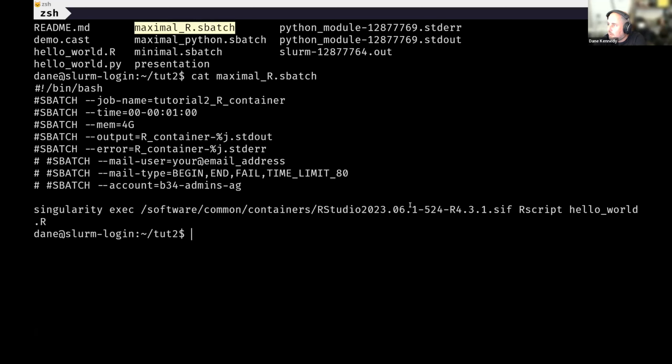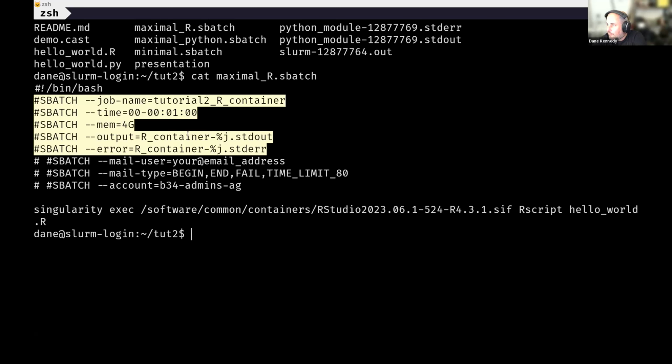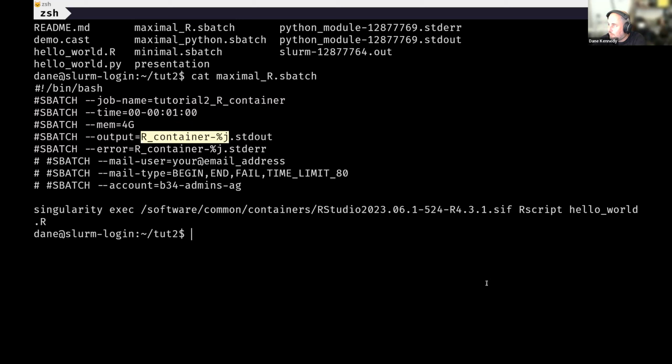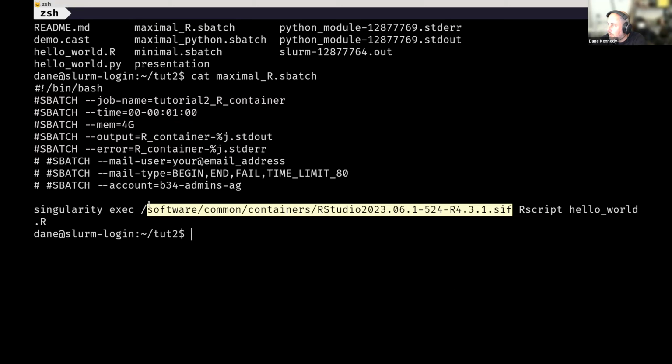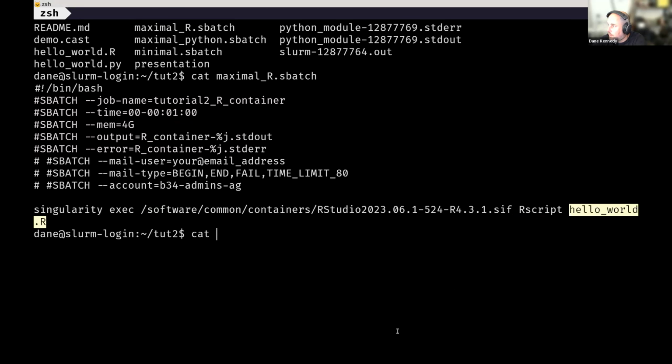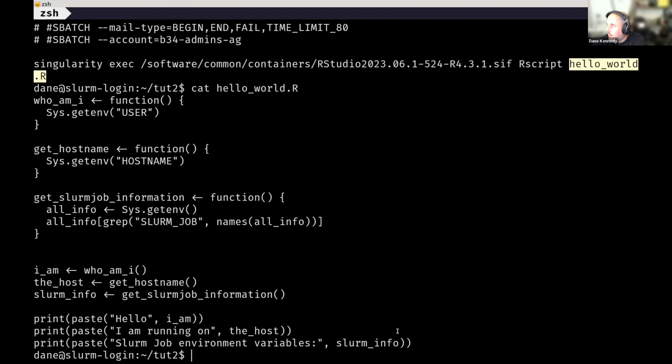The main difference here is that now we're using Singularity. It's got a very similar starting bit here where we just give it a different name and told it to put the output in a different file. Then it uses Singularity to run this R container. If we look at the script itself, we can see it's also very basic. At the end it just prints out hello, tells you the host name that it is running on, and just environmental variables. Very similar to the Python one, it's just formatted slightly differently.